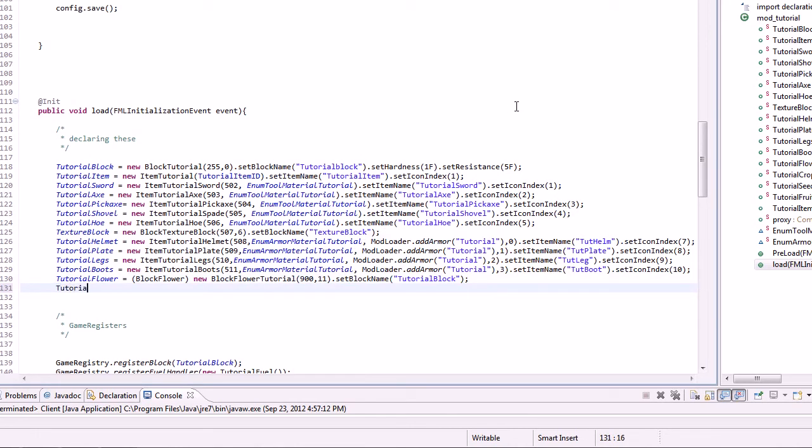So tutorialCrop is new BlockTutorialCrop, and inside here it's not really special or new or difficult. Just type a block ID, and for me it's gonna be 919. I mean, why not? And now let's actually do 254. And the last one is the icon index, so it's gonna be 12 for me because 11 is already used.